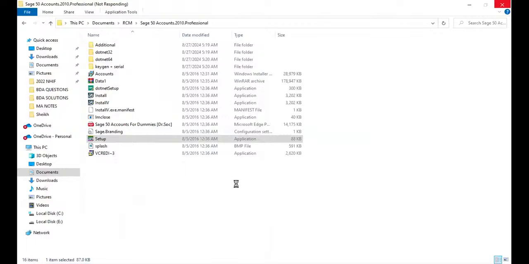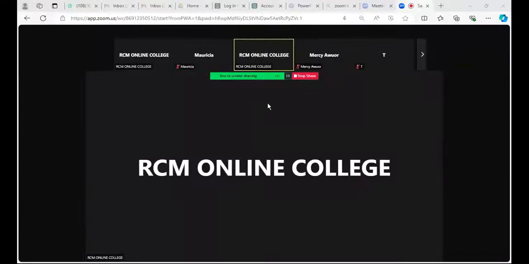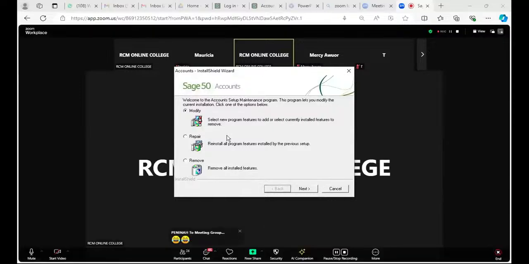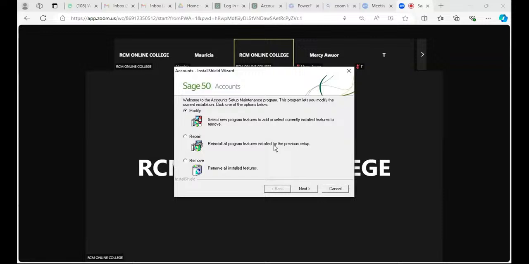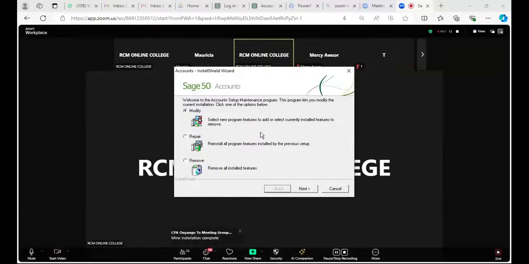But anyway, I have the software installed on my computer, so we may not move at the same pace. If you look at mine, it's asking me whether I want to modify or repair. So I will just ignore this because I already have it installed. But anyway, for your case, let me know what you have.